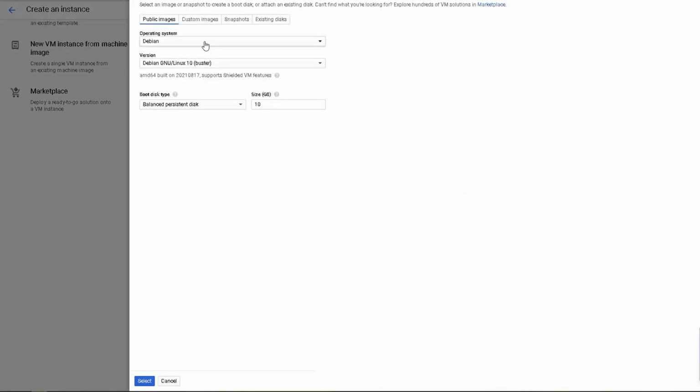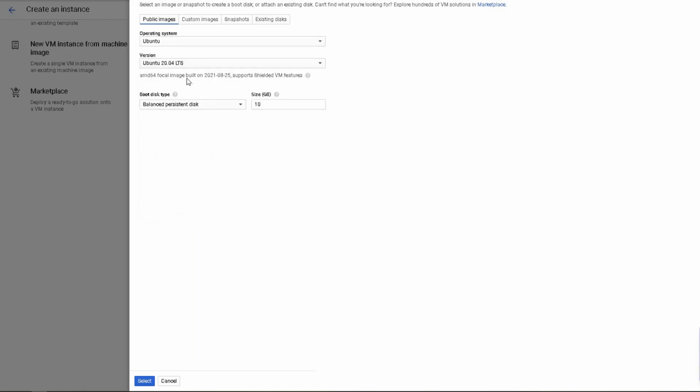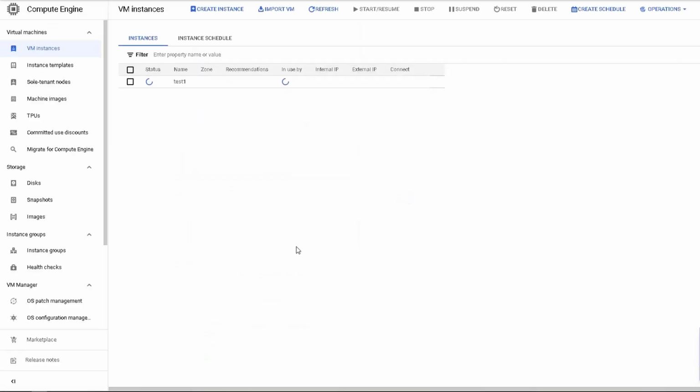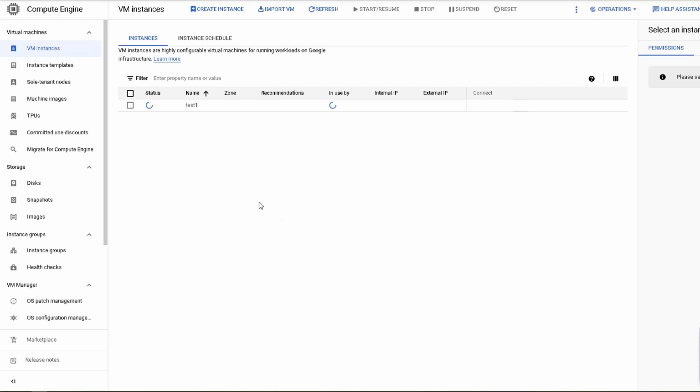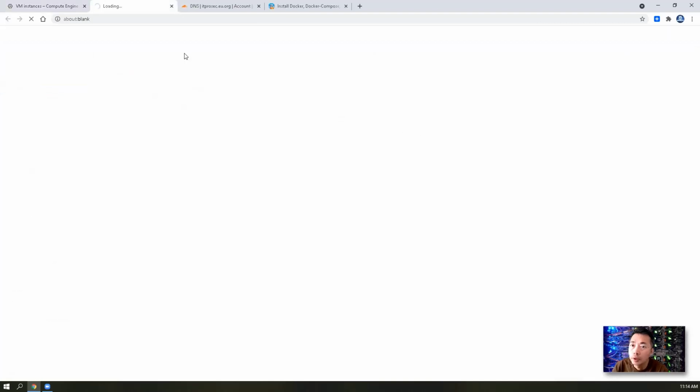You can choose your operating system. I'm using Ubuntu 20.04 LTS version as an example. You may want to allow HTTP, HTTPS. Now you can create. So your instance is ready with external IP 34.122.93.0. Let's take a look.